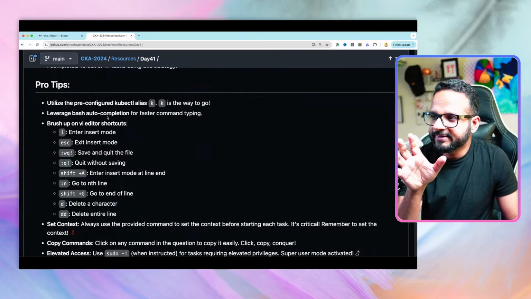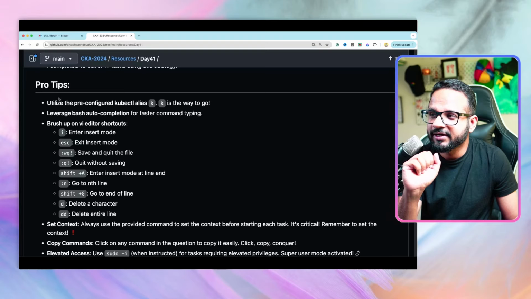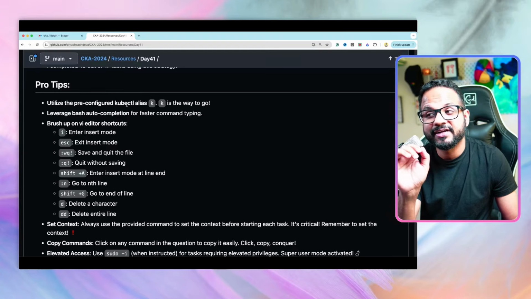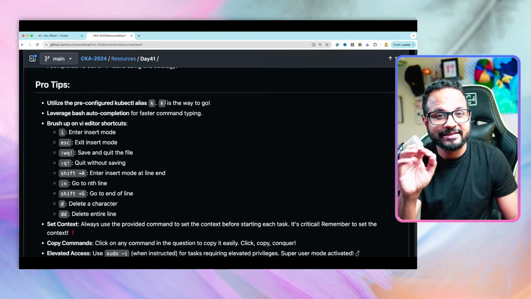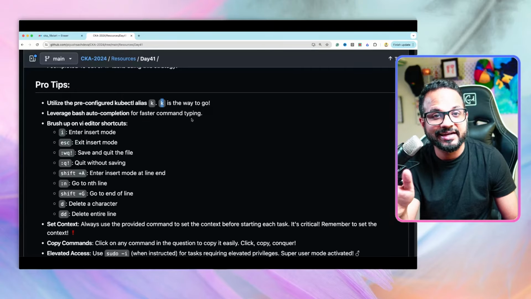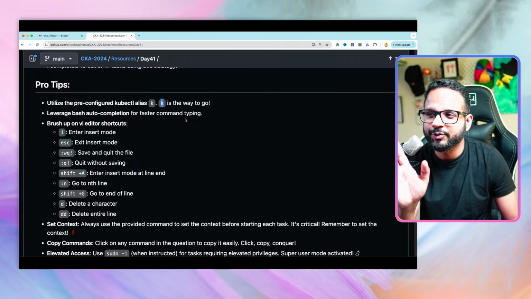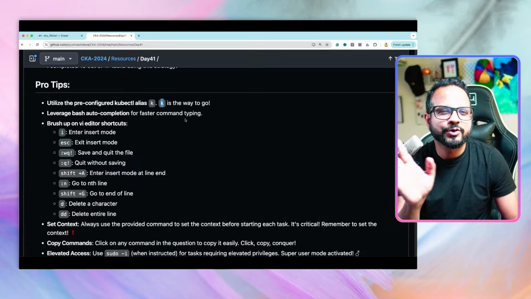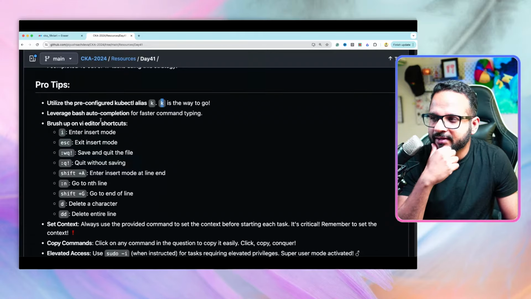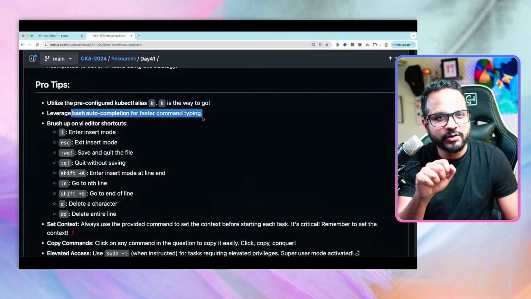then there are some tips that I would like to share with you if you are going for the exam. So first is, utilize the pre-configured kubectl alias. If you have seen in the entire playlist, I have used k as the alias for kubectl. It is already configured in the exam sandbox. So you can just write k get nodes, k get pods, and it will translate it to kubectl commands, right? And there'll be bash auto completion also available.